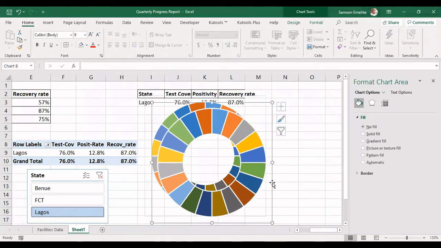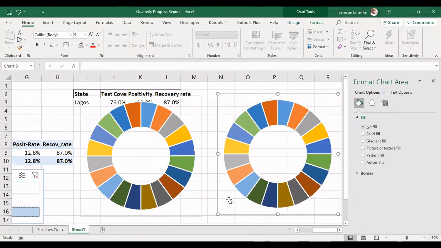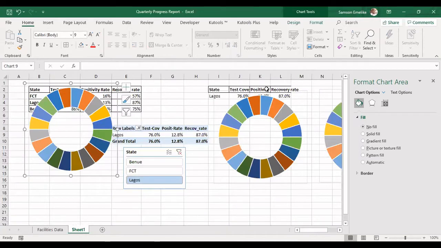Now that I am done, I click the entire chart and then I can duplicate. So this is the first one. I didn't want to do this twice. And then the second one, I'm duplicating this. Let me zoom out so that I can have space. I'll bring this here.